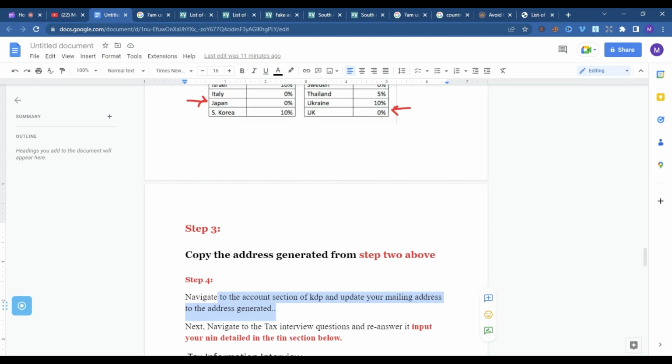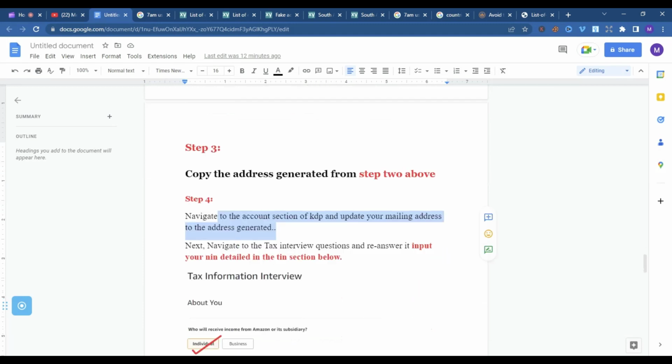Now, the address you got from this fake address generator will now be inputted on your account details, on your profile, in the account section of your Amazon account. Once you are done, you click next.